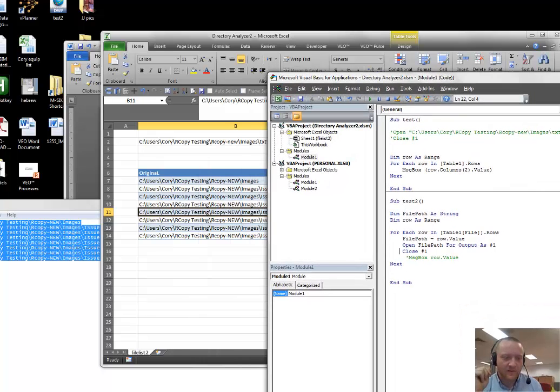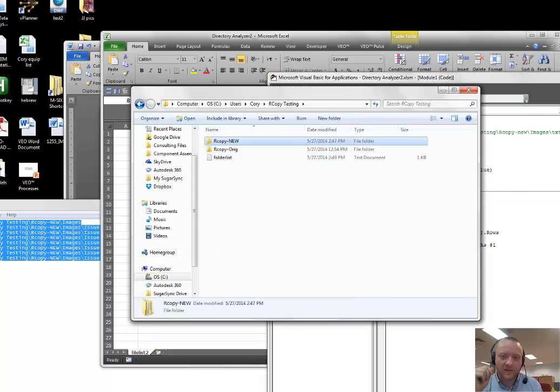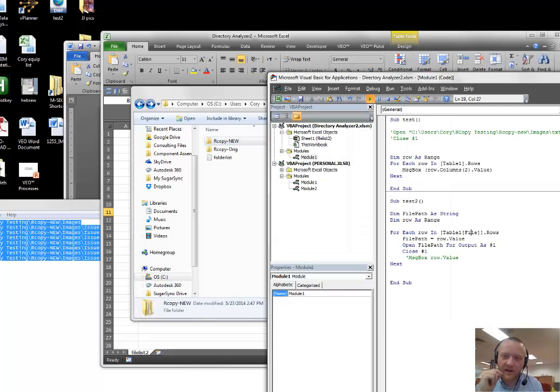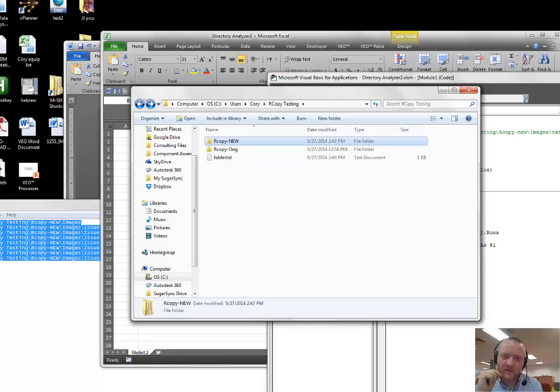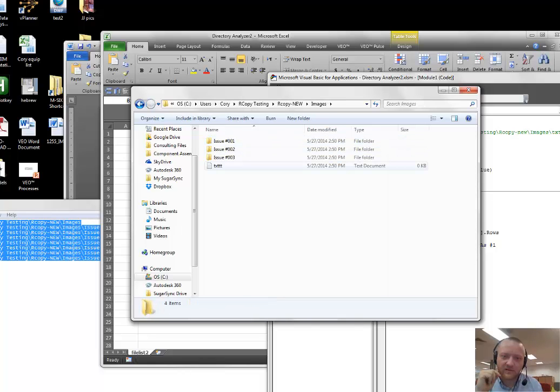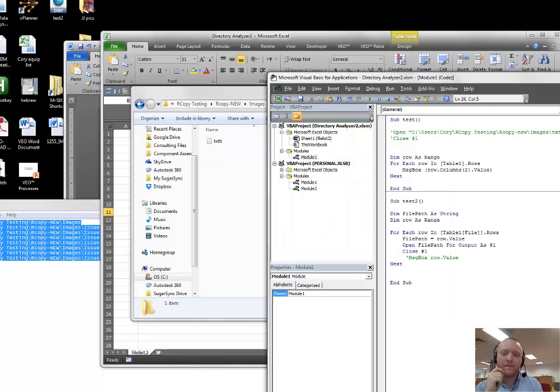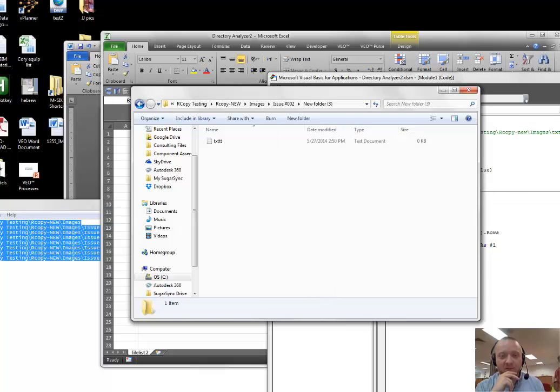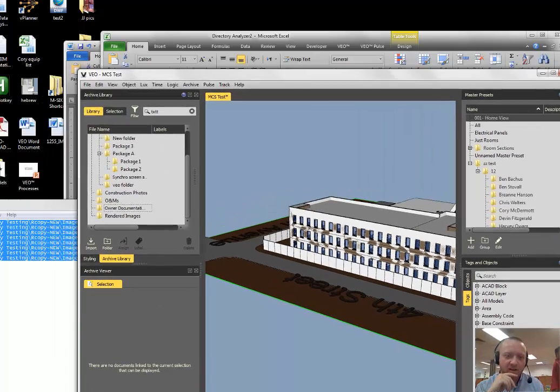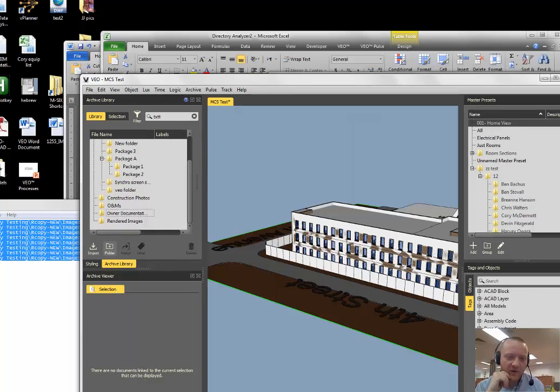Just to see what the before looks like, rcopy new, we got nothing. I'm going to run this macro, and all of a sudden we have a .txt file in each folder. The final step of this, well, there are actually a couple more steps, is to go into Veo, and I'm going to import a folder into my library right now.